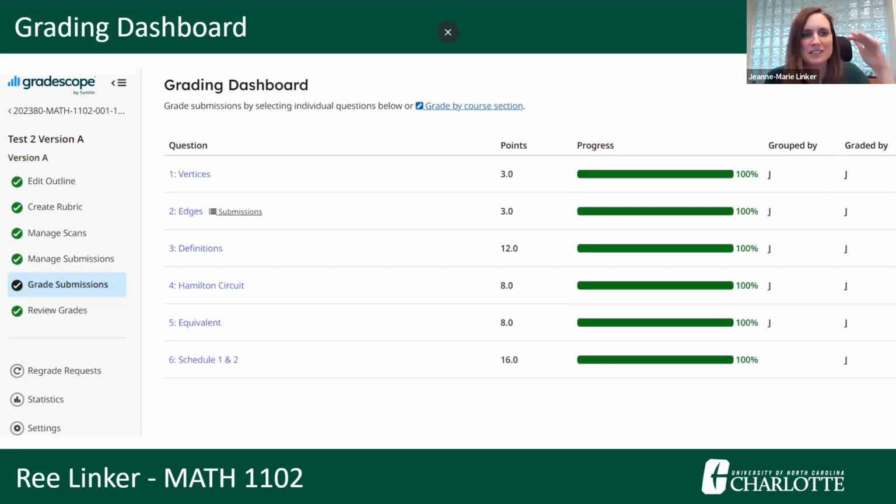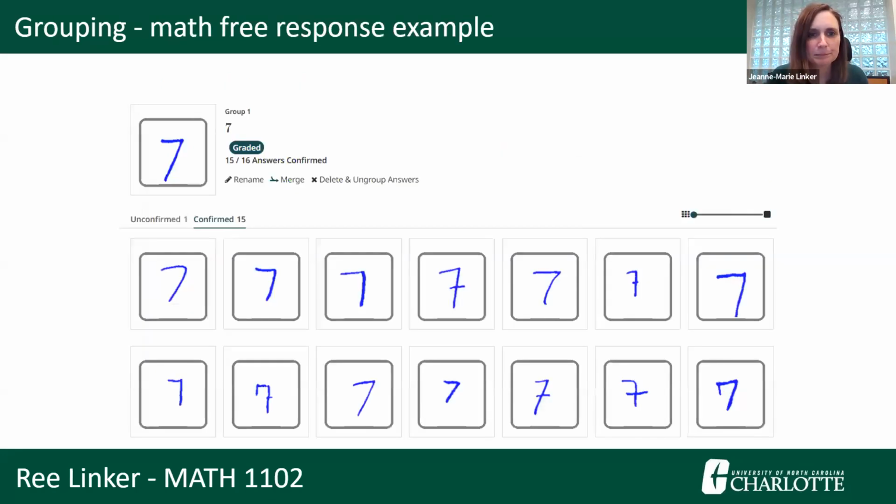All right, so we did the manage scans and manage submissions. It's now time to grade. So this is the grading dashboard. And I graded all of these myself. So you see all that little graded by J, that's me. And some of these questions I grouped for the answer, which I'll show you in a minute, and some of them I did not. But you just go through and grade these questions one by one. Go ahead and go to the next slide.